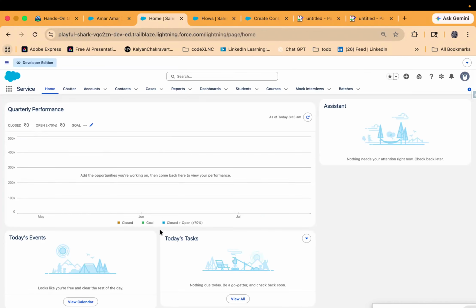So this is the Service Cloud. Leave aside these ones: student, courses, interview batches. Those got added whenever we created these objects in the backend. Leave those, but focus on these: home, chatter, accounts, contacts, cases, reports, and dashboards. Accounts and contacts are most common. Wherever you go, you will find these.